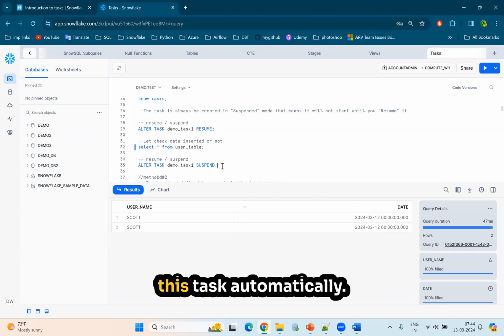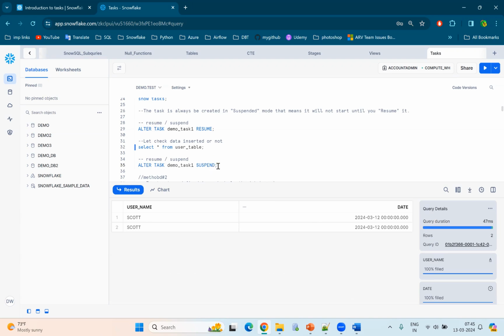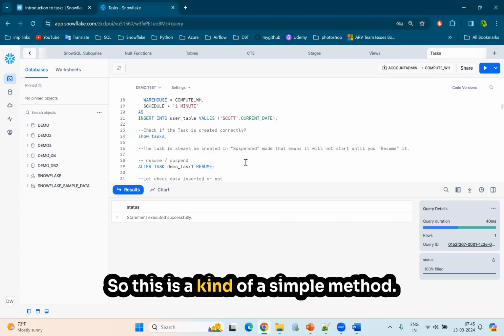So I don't want to run this task automatically. I want to suspend this task now. Alter task, suspend. So this is a kind of a simple method.